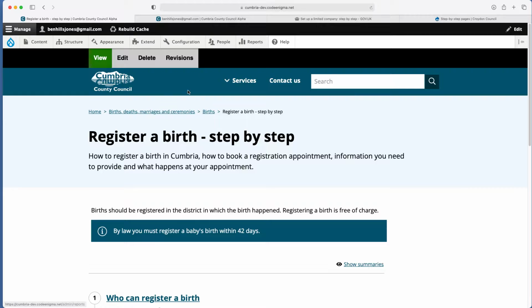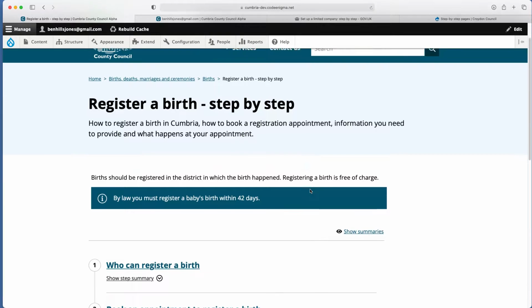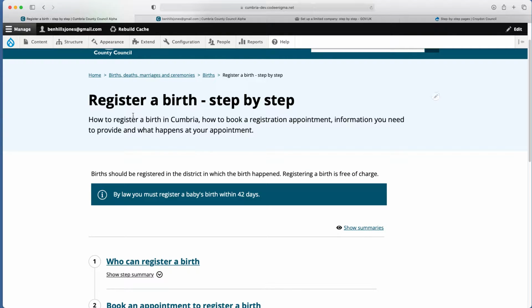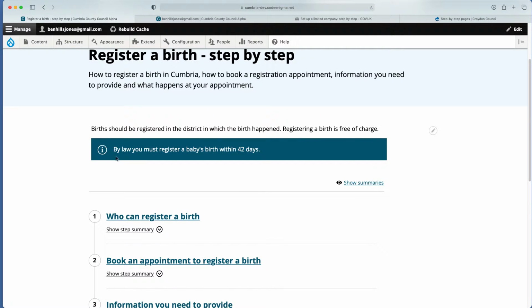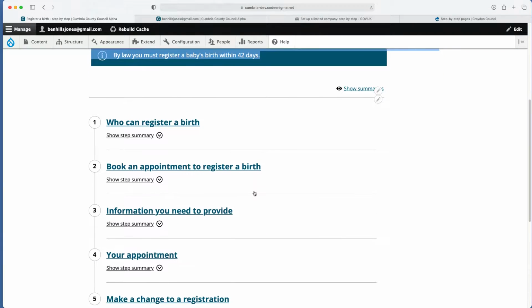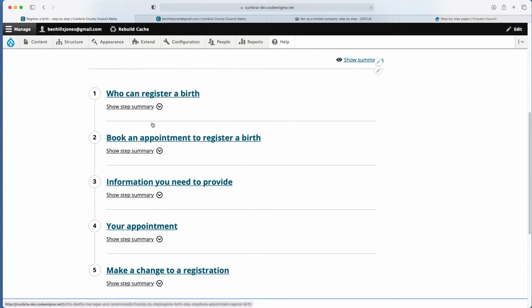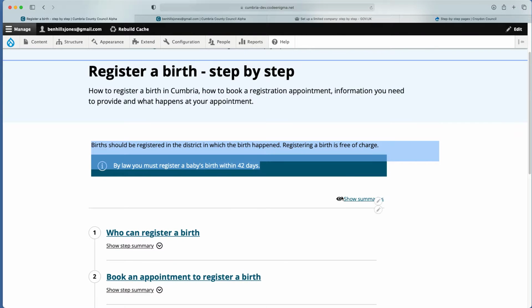The example I'm showing you here is from Cumbria County Council. This is a step-by-step on registering a birth. The format of the step-by-step is there is a title, then there is a summary text below the title, then there is the body text, so this text here, and then below that all the steps are laid out. So in this one there's 5 steps.